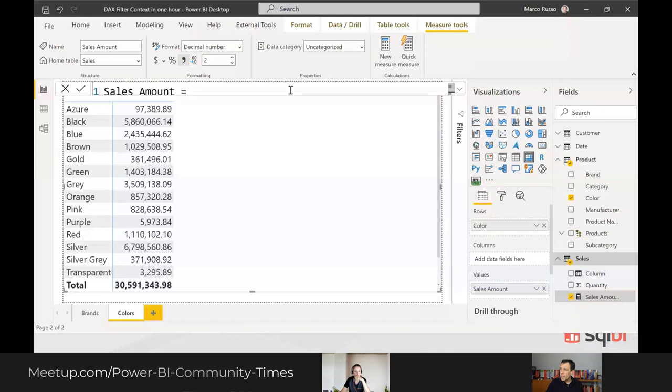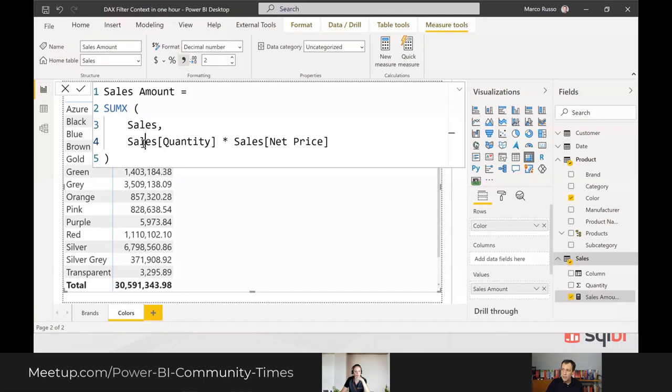SUMX, sales, and then I have an expression. This is exactly the same expression I could include in a calculated column of the sales table. But in this case, we are using this expression in the iterator over the sales table. SUMX is saying: for each row in the sales table that is visible in the current filter context, execute this expression row by row.